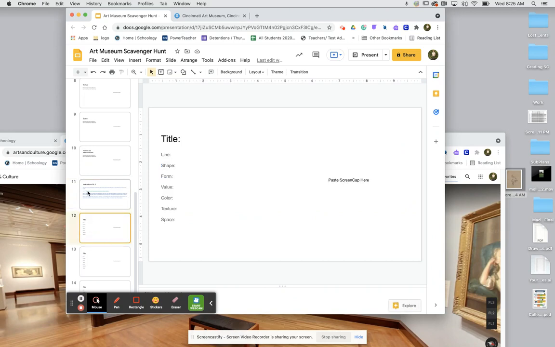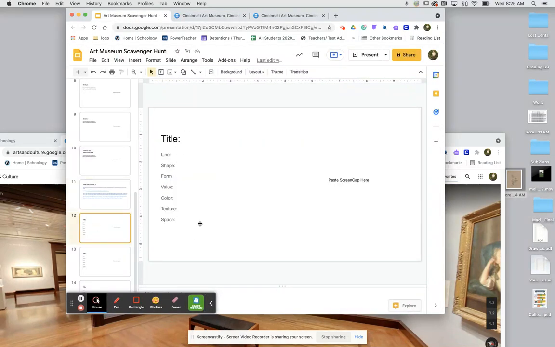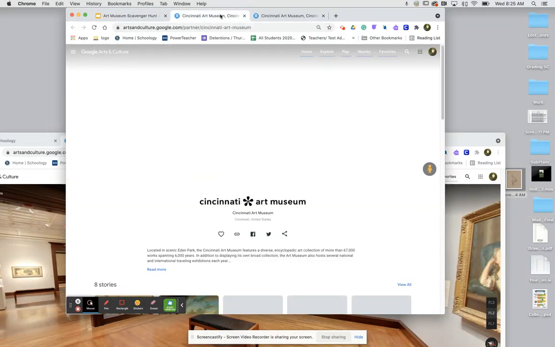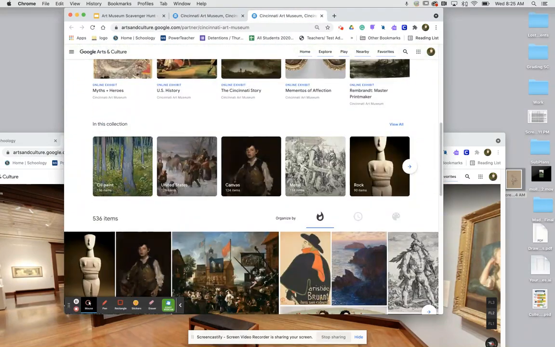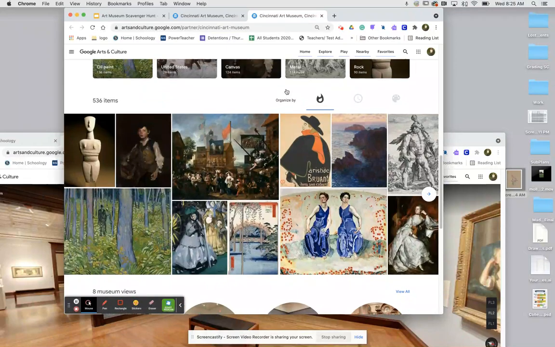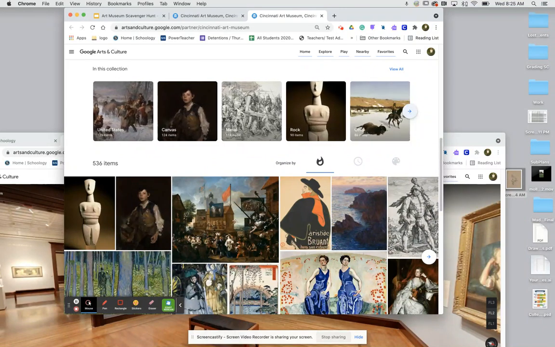So if we move on to this slide here, we'll click our link, and then we'll move on to our first slide. So we're looking for line, shape, form, value, color, texture, and space. The first thing we want to do, though, is find a piece of art that we like. Now, I would recommend, as we go down to the bottom, you can look in this collection from canvases, metalworks, oil painting. You can filter it like that.